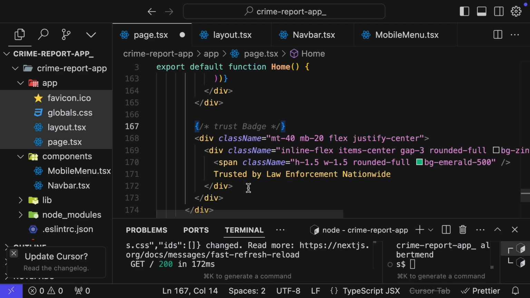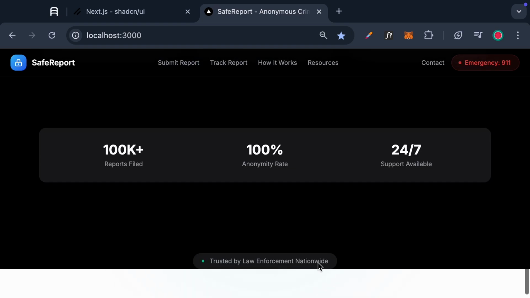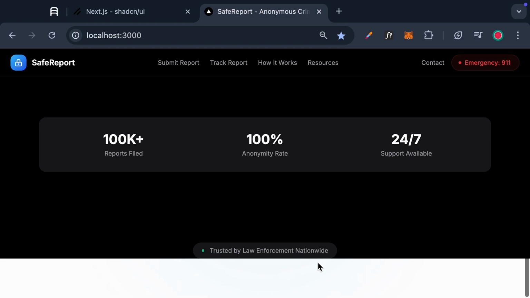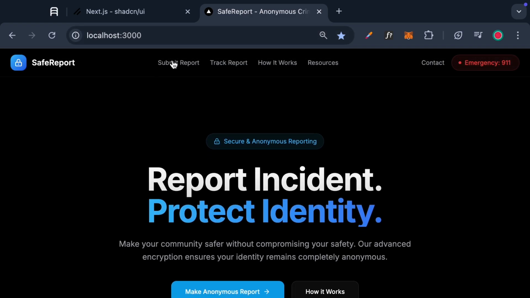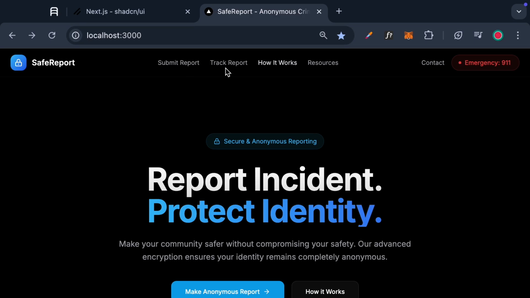All right, so let's save this and move back to localhost port 3000 and see what we have on the screen. And there we go. We have trusted by law enforcement nationwide. All right, so we are done with the home page. Now let's move to the submit reports page and continue on with the rest of the pages.